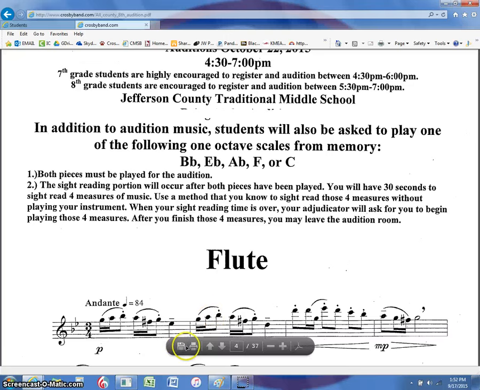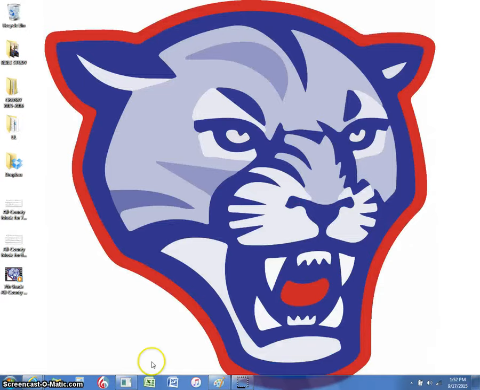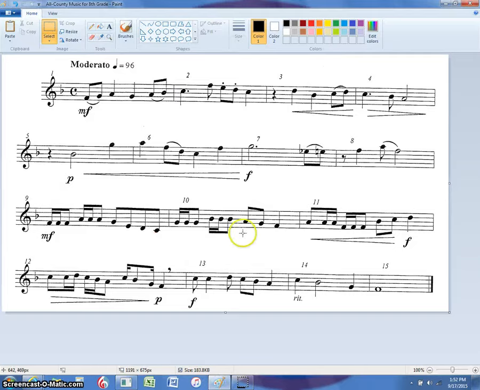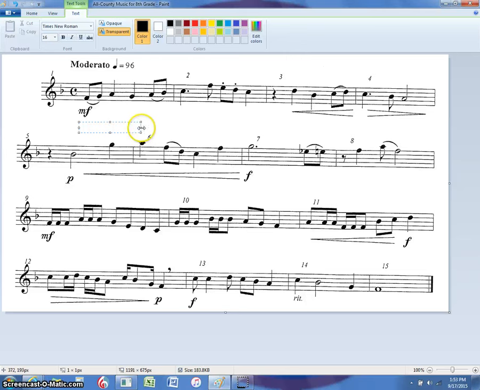If you want to save it to your desktop, you can just click save and then put it to a location. Make sure you print off only the pages you need. What I've done is a screenshot of the alto saxophone part. After we write in the counts, which I'm going to do with you right now, I'm going to model on the saxophone for you just a little bit of how that goes.